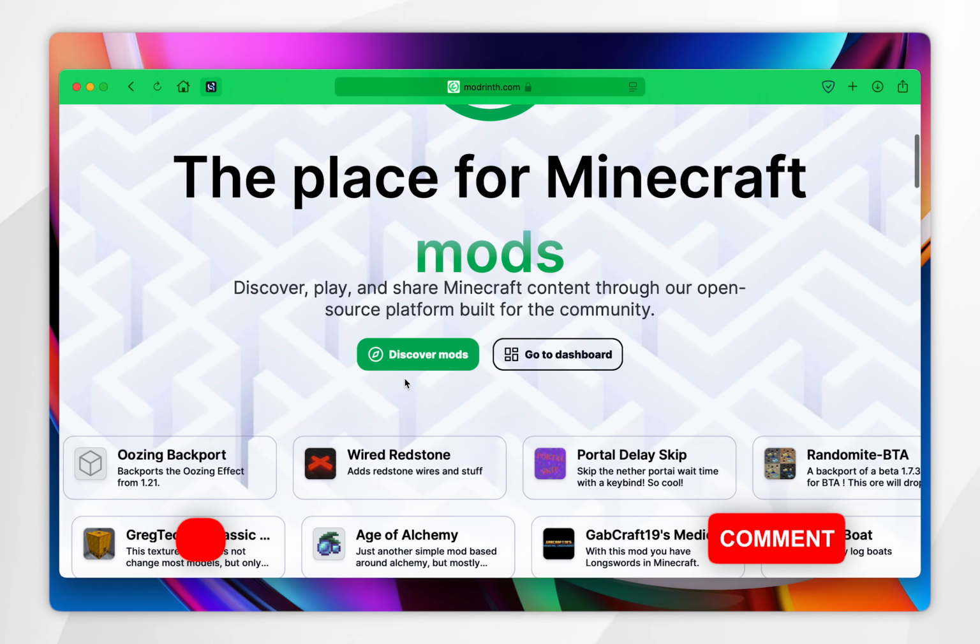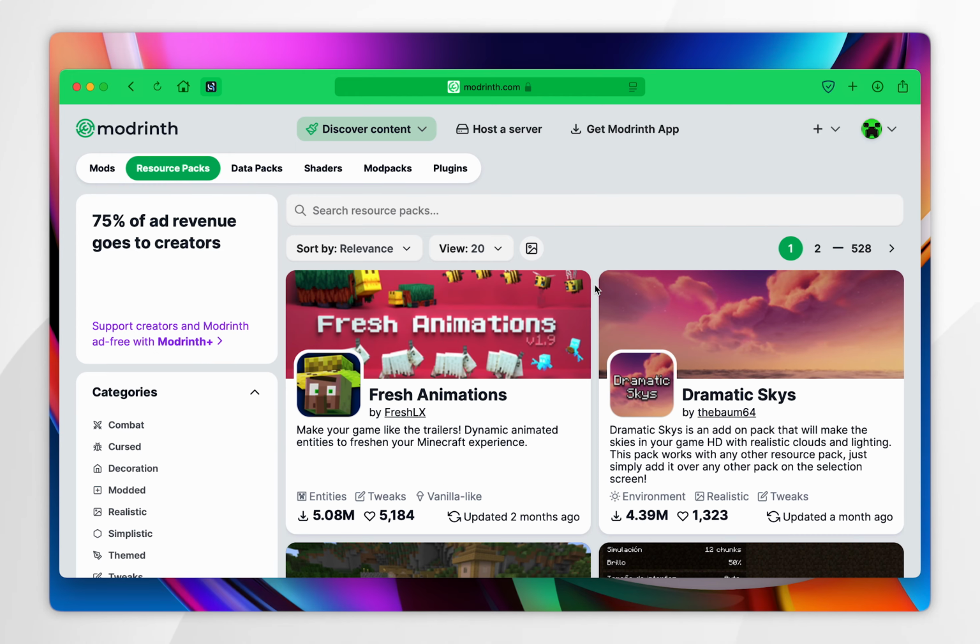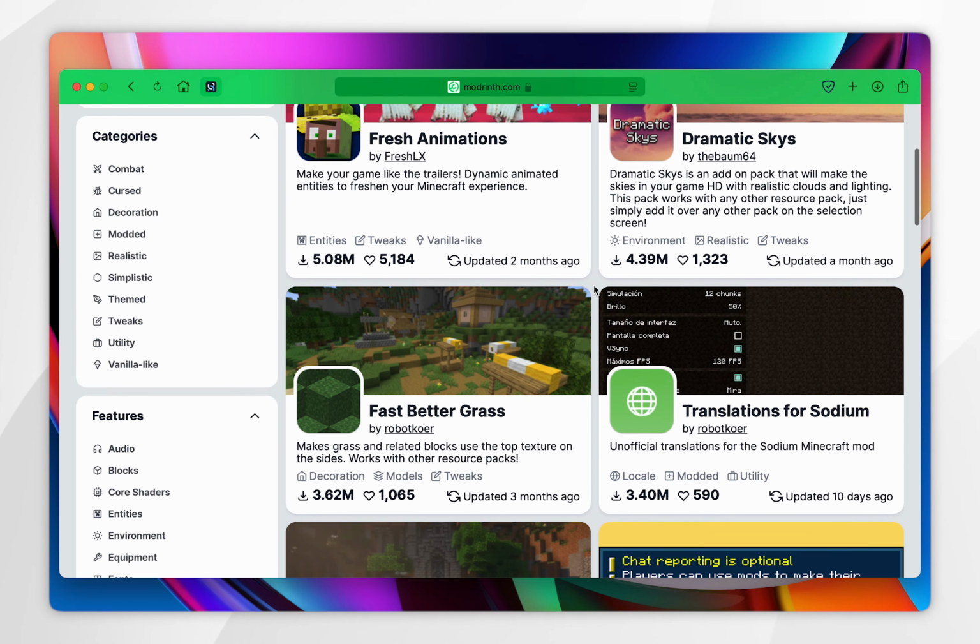From here you want to scroll down and click on Discover Mods. Now you want to go ahead and click on the Resource Pack tab at the very top, and here it will list all of the resource packs available, so you want to go ahead and select one.